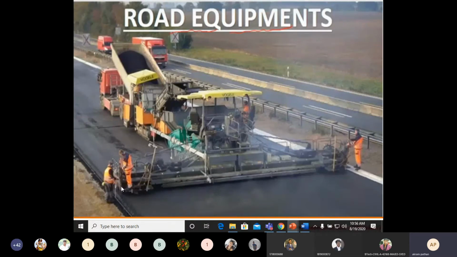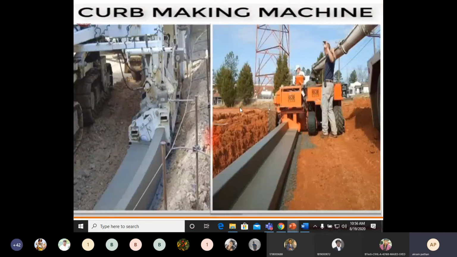If you see here, a large width of the road will be there, and it will spread the materials over this particular area. So we can achieve 1 to 2 kilometers per day with the help of these road pavers. Such advanced equipment is coming day by day to speed up our work. Then this is another important equipment, the curb making machine.